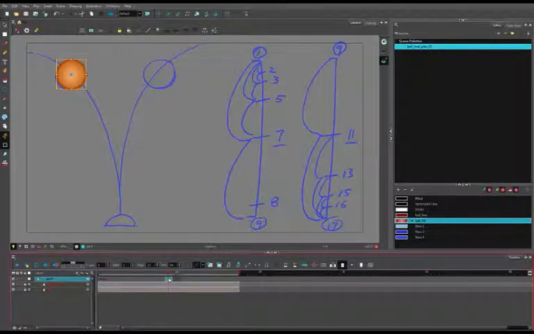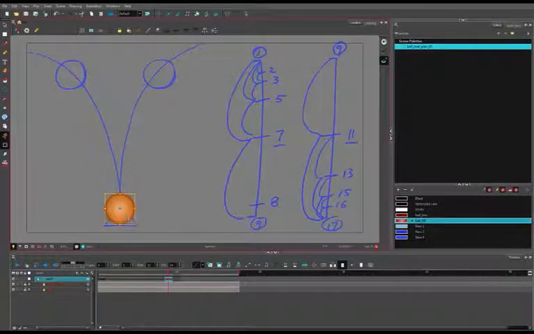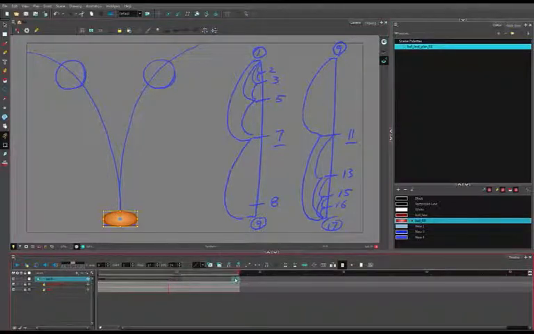I'm now going to go to frame 9 and set another keyframe. Now I'm dragging the ball via the peg to the position that I indicated on my planning layer for frame 9, and clicking and dragging on the small square handles, I'm adjusting the ball into the squash shape. And now I'm going to go to frame 17 and set another keyframe.